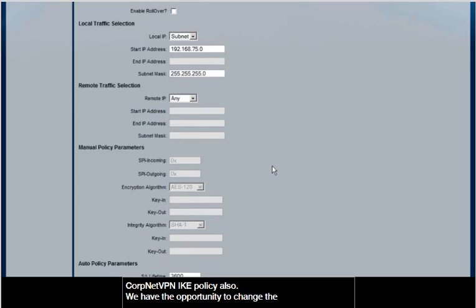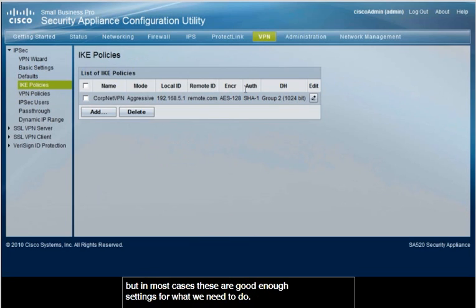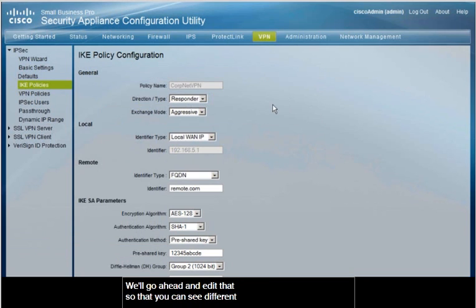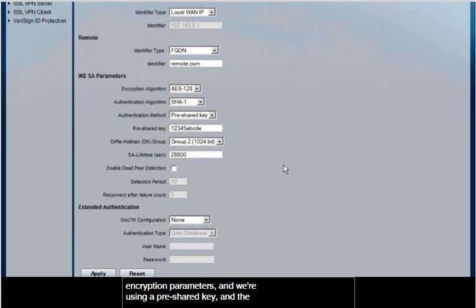So we have the opportunity to change the settings that are created by default, but in most cases, these are good enough settings for what we need to do. We'll go ahead and look at the IKE policy also. Notice there's an IKE policy that was created called CorpNet VPN. We'll go ahead and edit that so you can see the different pieces that are there. Once again, we can select the encryption parameters, and we're using a pre-shared key and the type of encryption that's used.